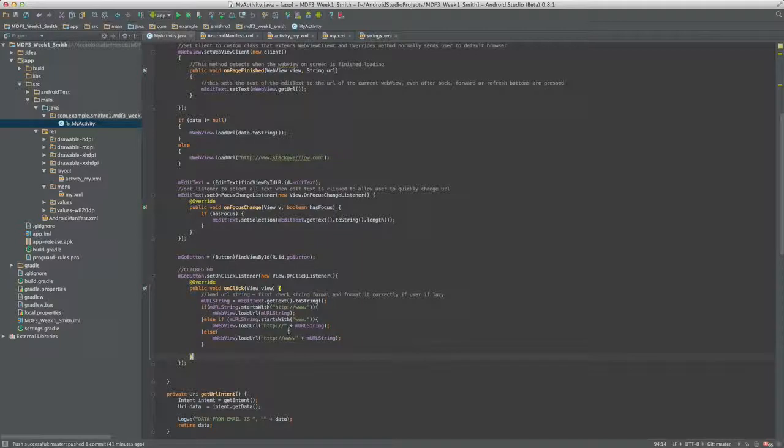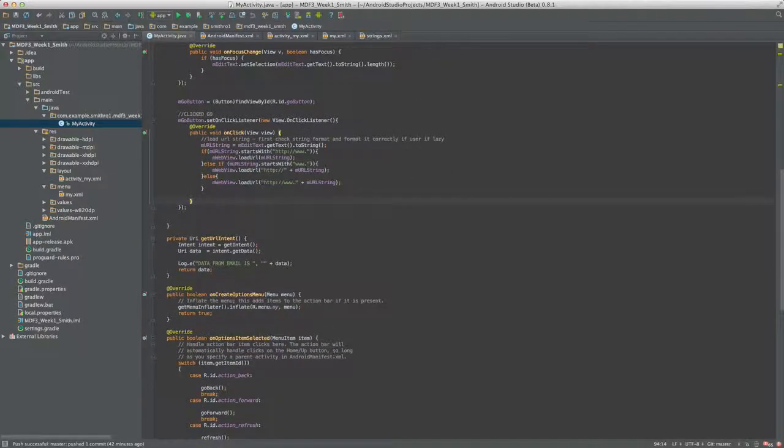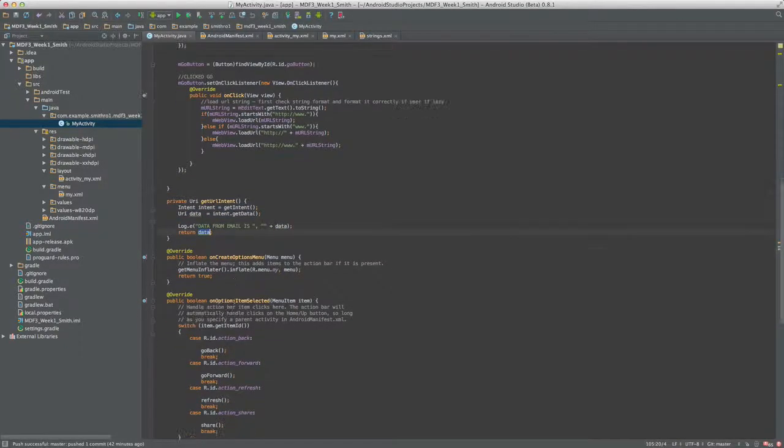And this is my URL optimization. If they don't enter the http://www dot, I add it for them. If they don't enter the http://, then I add it for them. If they did happen to enter all that, then I load it. This is where I get the URL intent from whatever application. I am setting it to the data variable.